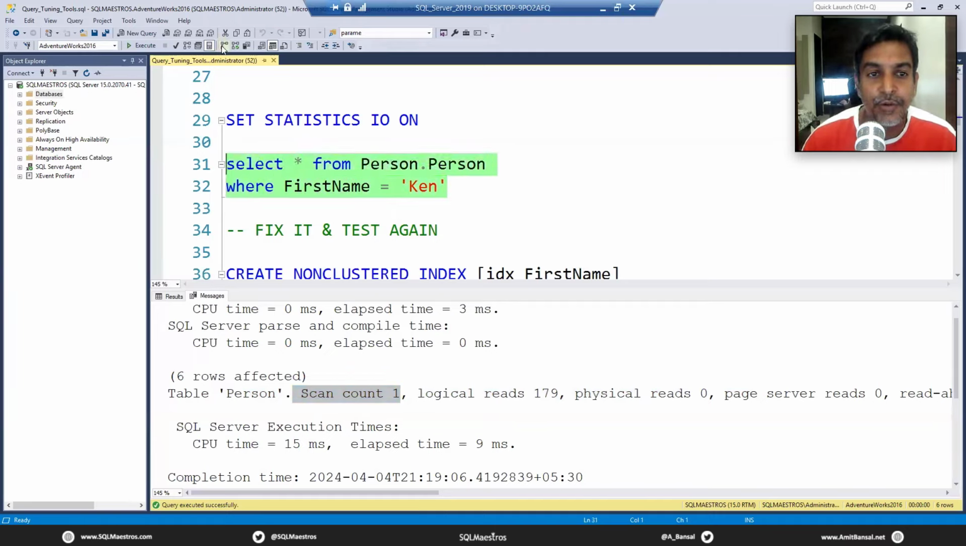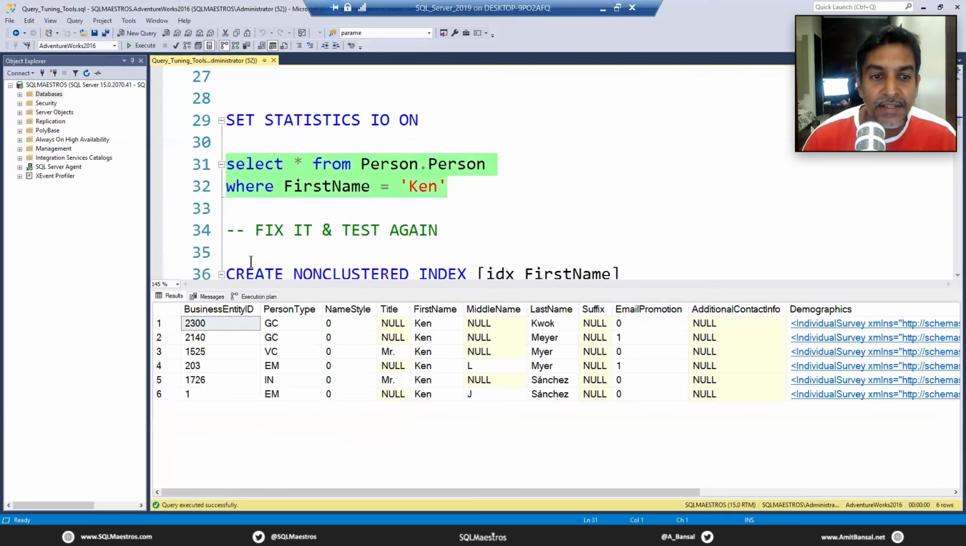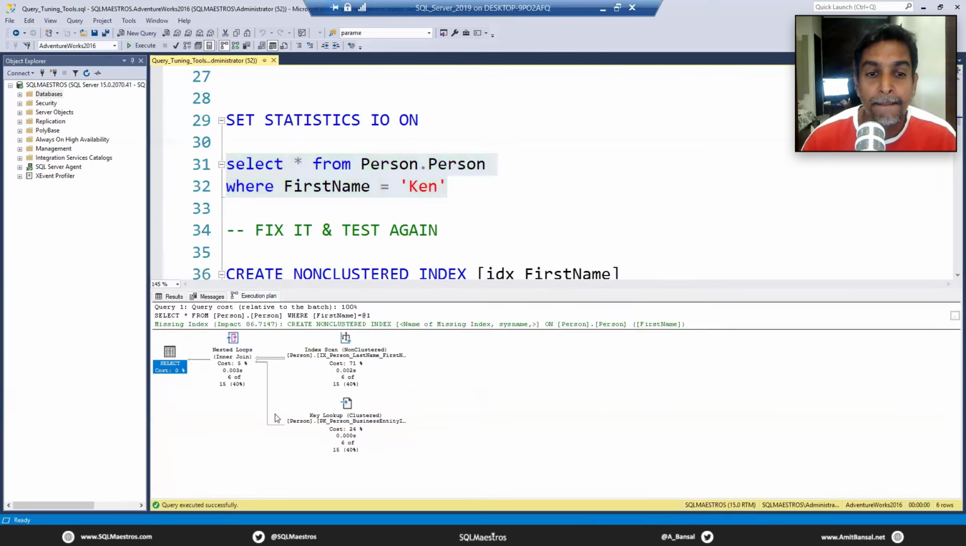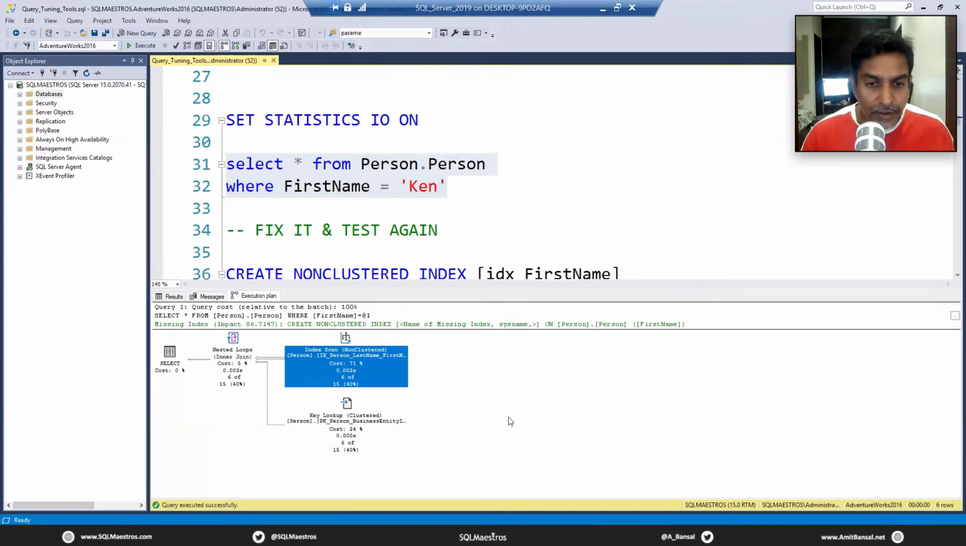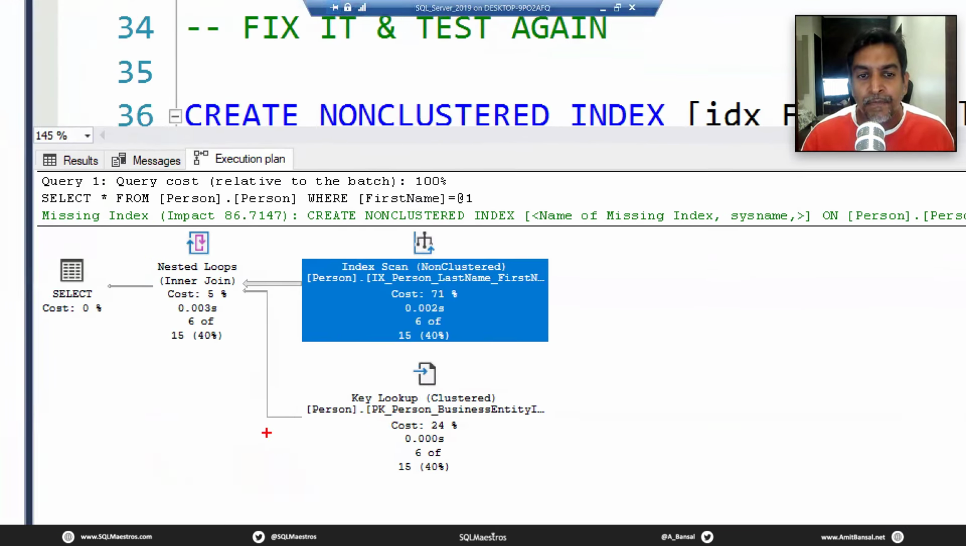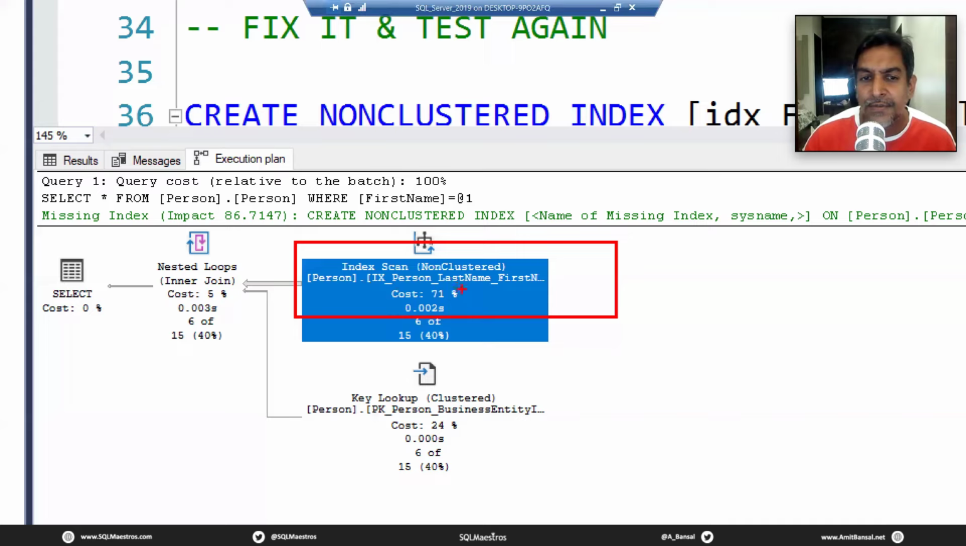So I'm going to turn on the actual execution plan. Let's go and execute this. Jump over to the execution plan, and you will see, yes, indeed, there is a scan. This was an index scan that is happening. If I just zoom in a bit here, we have an index scan happening, and the index being used is IX_Person_LastName_FirstName. So looks like there is an index, and this is a multi-column index on last name and first name. But SQL Server is not seeking on this index.